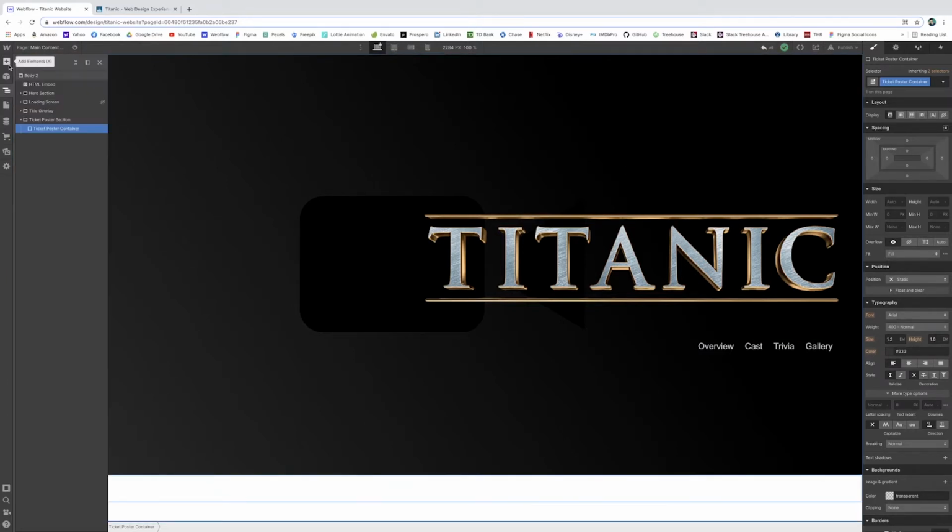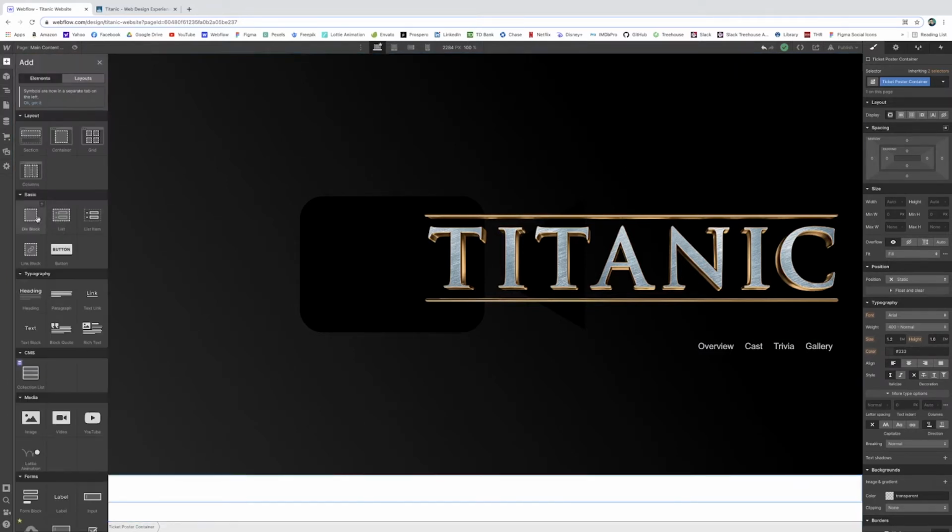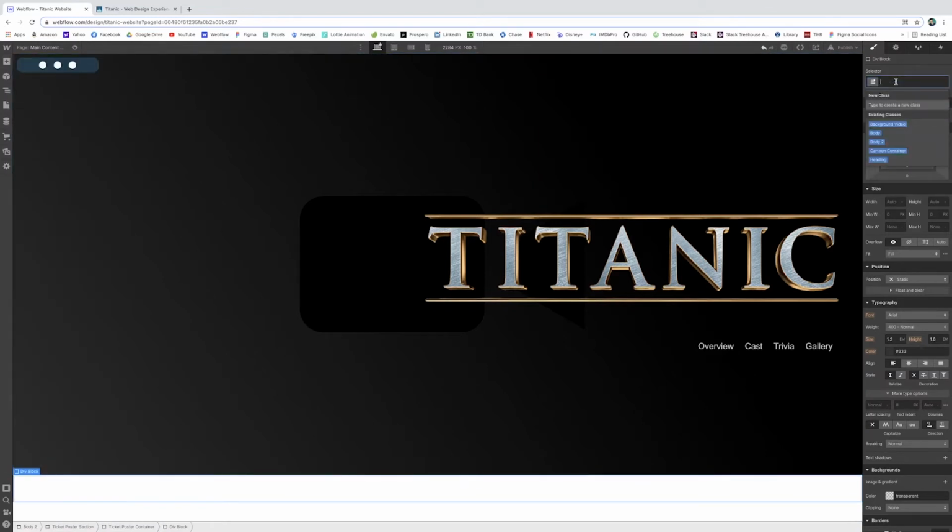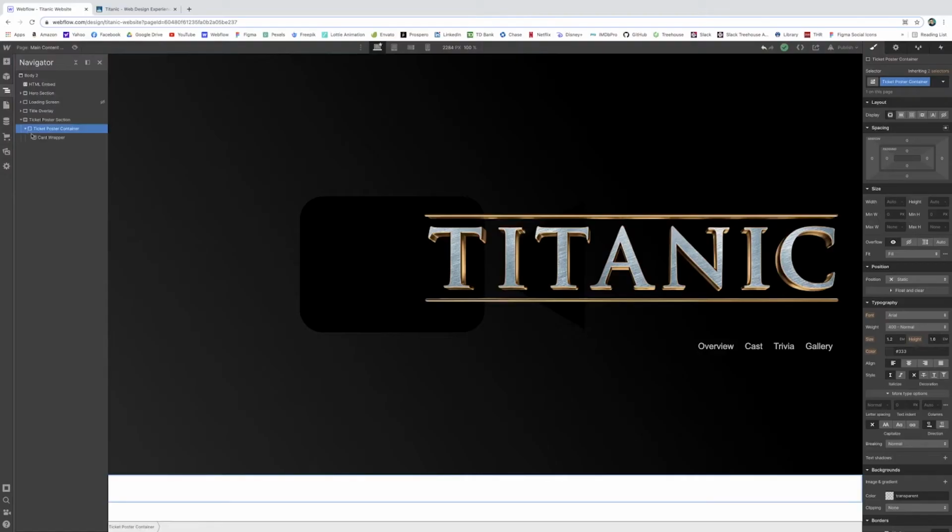So inside the ticket poster container, I'm going to add another div, and this is going to be card wrapper. This is where our images are going to live. We're going to stack two images on top of each other, facing the other way around, so they can turn over when we want them to. So make sure we have card wrapper selected. We're going to give it a set height of 450 pixels. And the width will be 300 pixels.